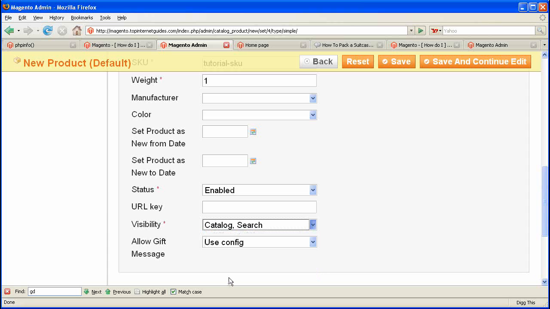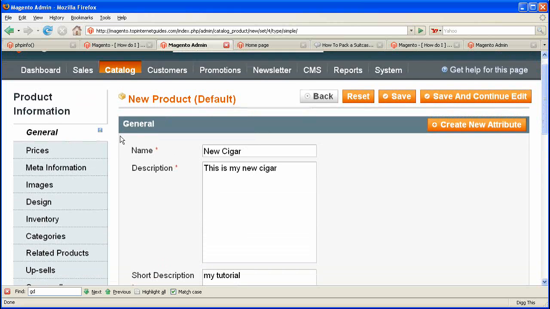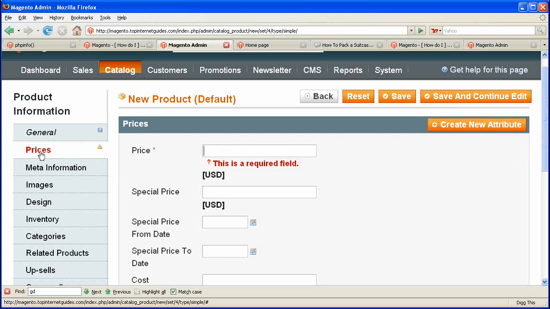So I'm going to select catalog and search, and then allow gift message. For now, just use the default, which is use config. Now, I don't know if you have to do this, but I do this anyway. After I go through each one of these tabs, I click on save and continue edit. That way I don't lose any of my work, and it automatically goes to the next step. So that seems to be the right way.